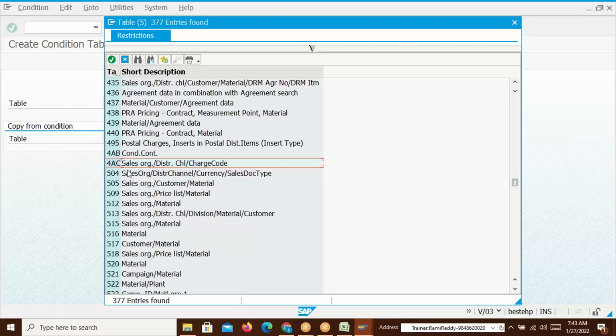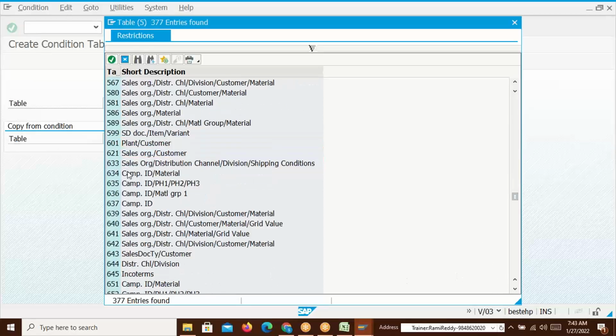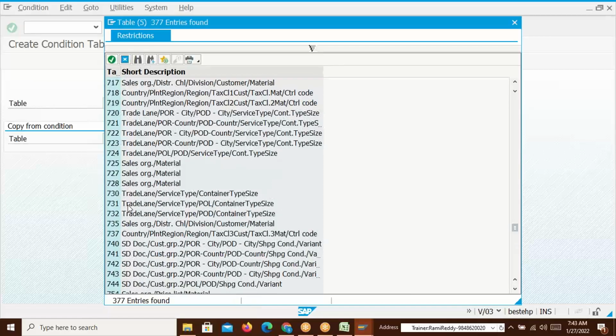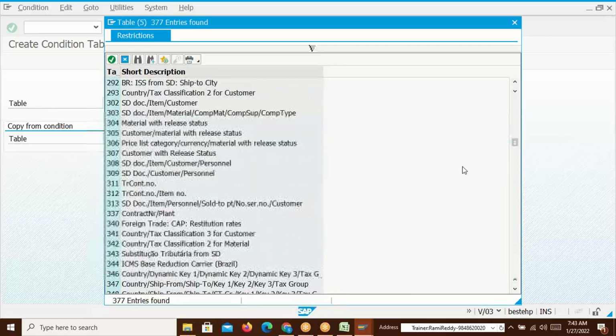Okay, so those are the reserved table numbers for the consultants. So consultants only will create the pricing condition tables under V/03. So whenever we create, we will have to give the numbers anywhere between 501 to 999. All these are user defined tables.